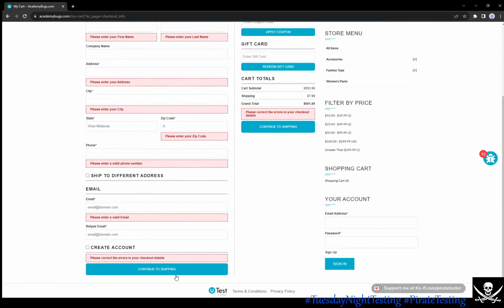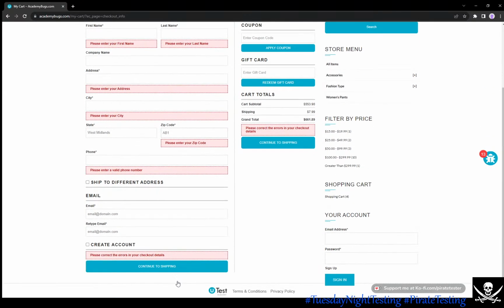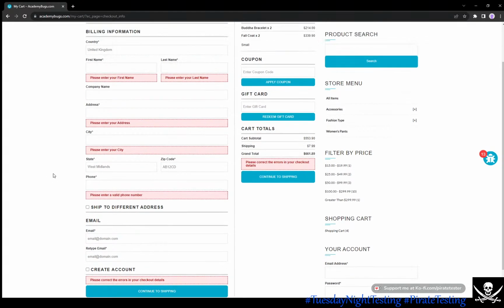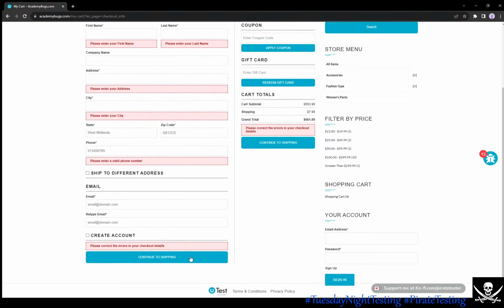Okay, A. Do you take A? AB1 2CD. Okay. So at least it seems to know zip code rules for the UK, where it's generally 2 letters, 2 to 3 numbers, 2 letters. Does Bug Magnet have a phone number one in it? I don't think it does. I missed the number 2 as well.